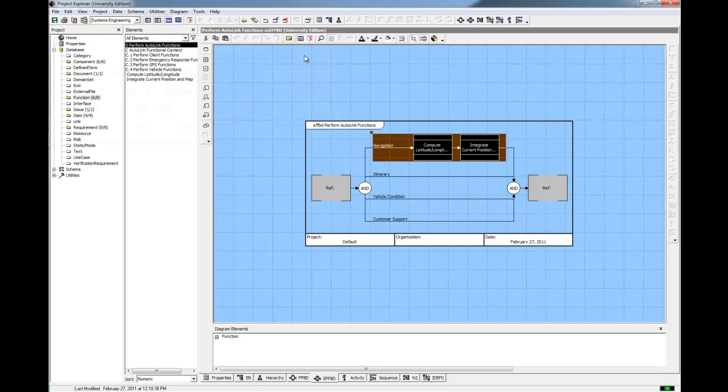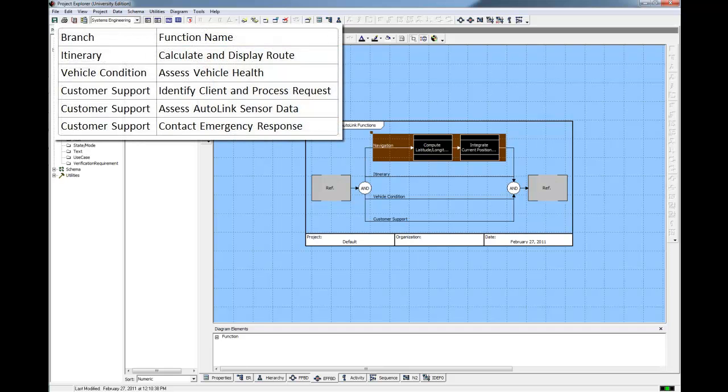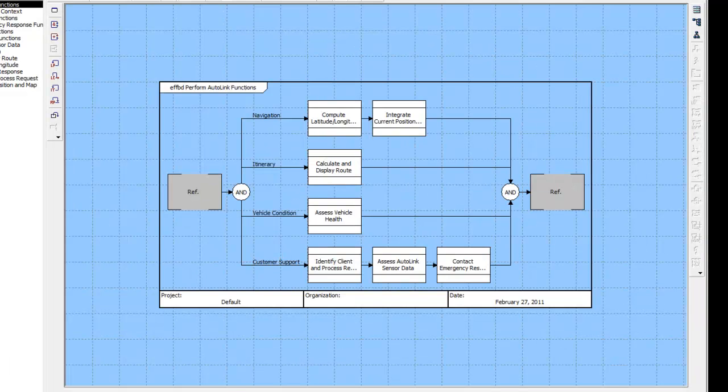Now, pause the video again and add more functions as outlined in the table on screen, working 1 branch at a time. Now take a moment to compare your EFFBD to the one on screen, pausing the video if needed.